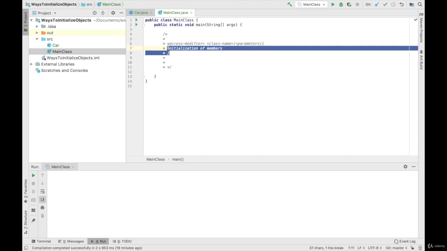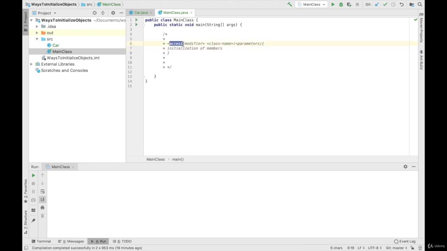We first start with the access modifier. This is optional. An access modifier is public, private, protected, and default. Public says that this particular constructor can be accessed from anywhere. Private says that it can be accessed only from within the class.